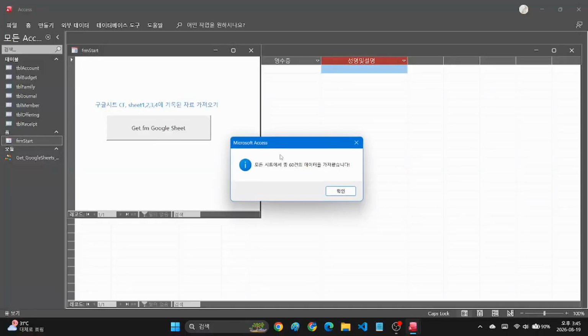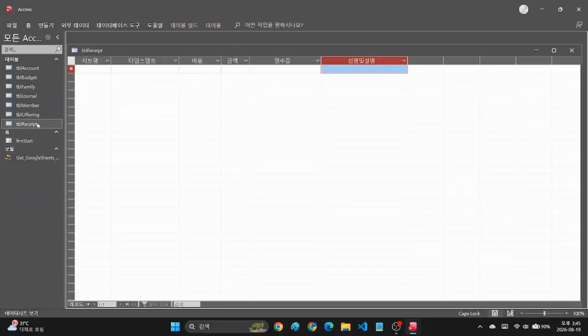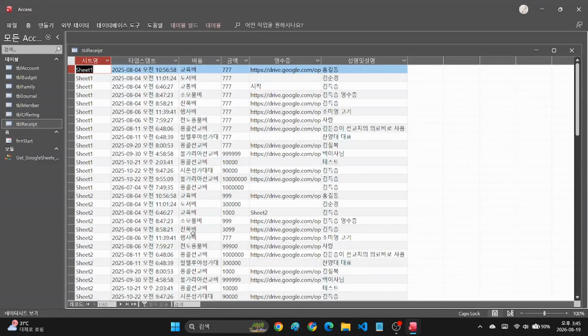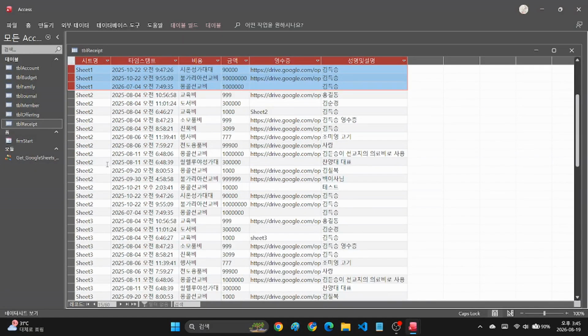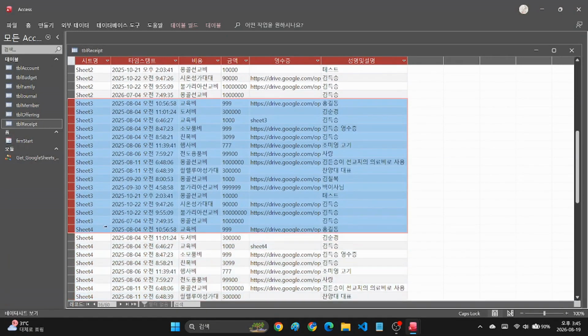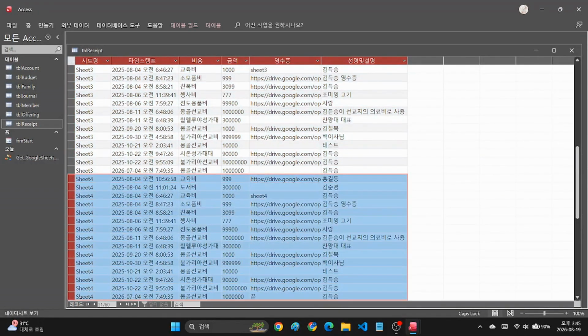A pop-up window is appearing stating that 60 data entries have been imported from all sheets. It seems to be a success. Oops, the table was open. In this case, you need to close it and open it again to confirm the entry. Check if 4 Google Sheets have been imported. First, Sheet 1. Second, Sheet 2. Sheet 3 and Sheet 4 each have 15 records, totaling 60.